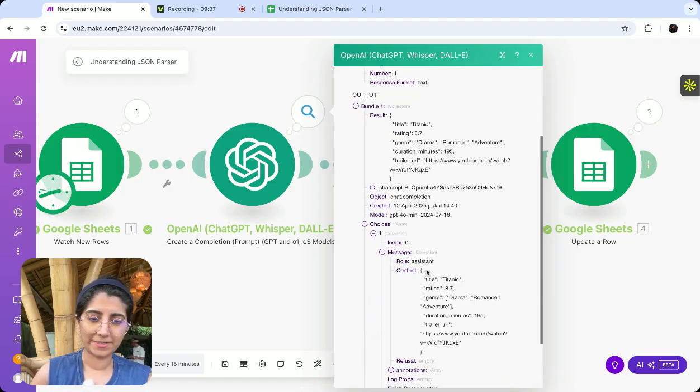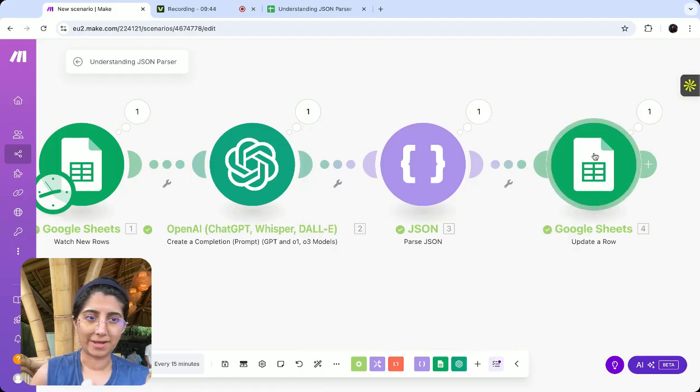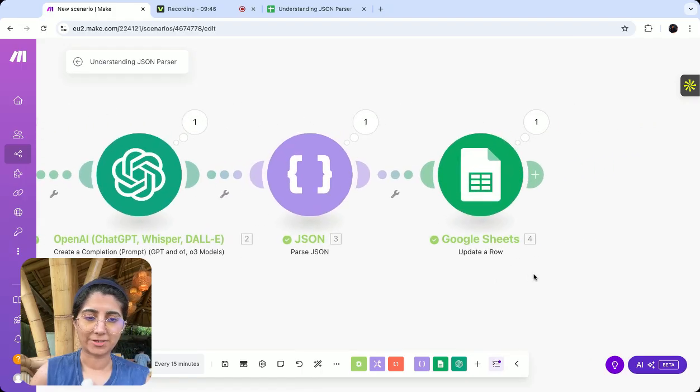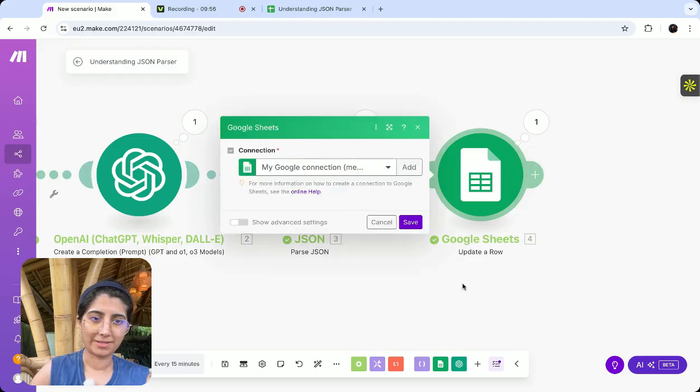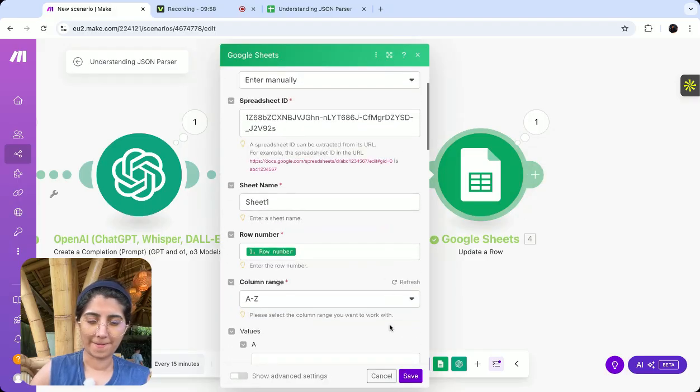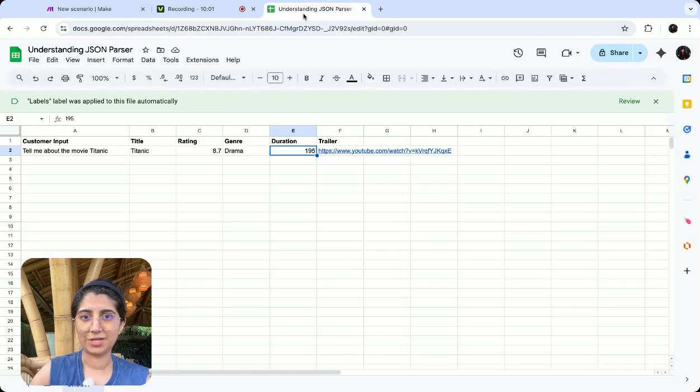So instead of simply giving the title is Titanic, rating is 8.7, genre is this, it just output all the data like this, and it was passed by the JSON parser and just put in Google Sheets like this over here. And that's literally all you needed to do, and this is what JSON essentially is, and why it's so important to understand. All right, I think that's pretty much it for this tutorial.